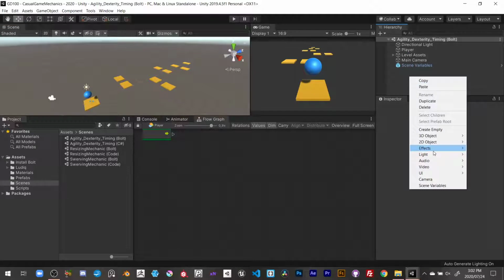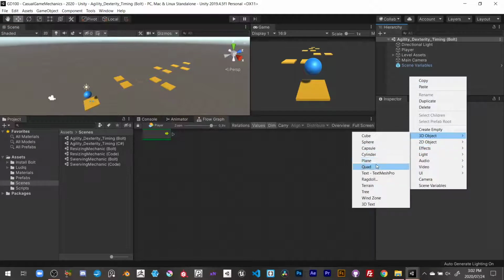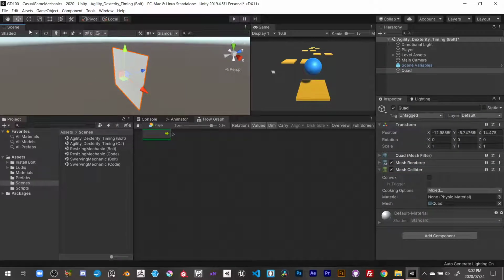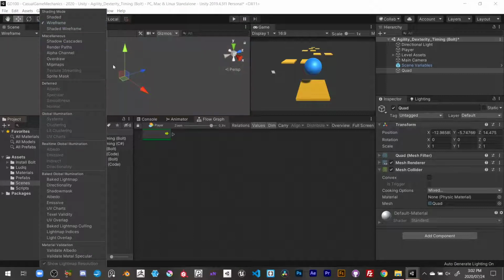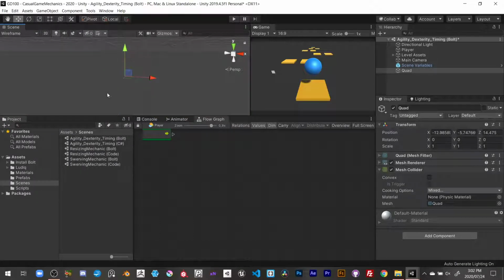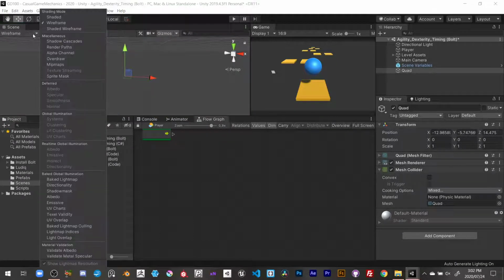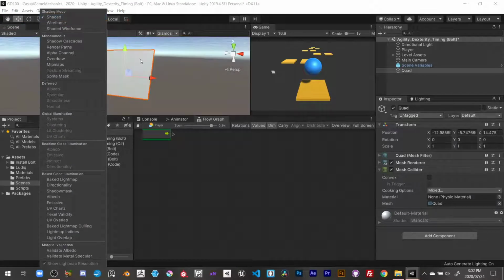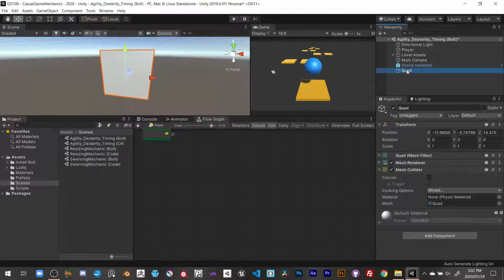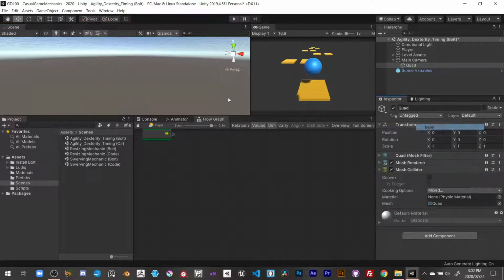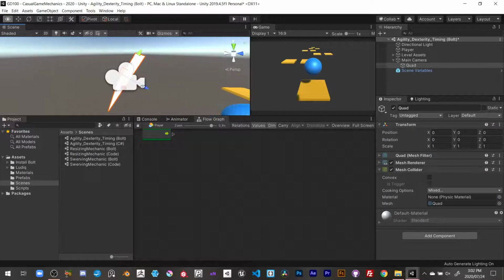So I'm going to create a new quad. If you're wondering what a quad is, it's essentially a plane, but if we go to the wireframe, it is just two triangles, unlike the Unity plane, which is a very high poly piece of geometry. So we're going to grab this quad and parent it to the camera, and then just zero out all of its rotations and positions.